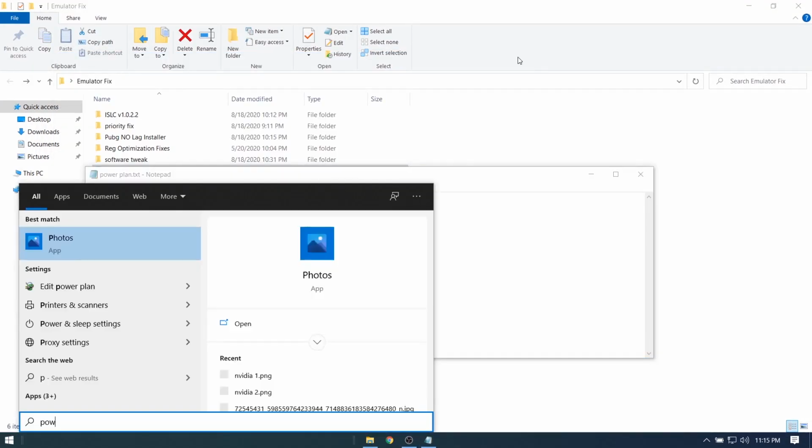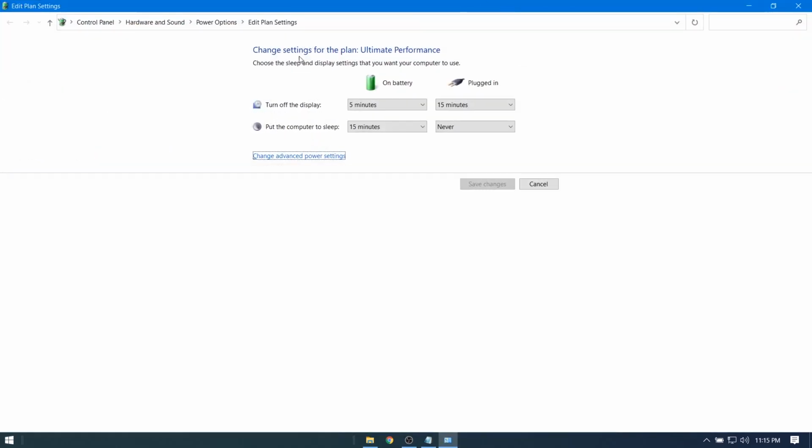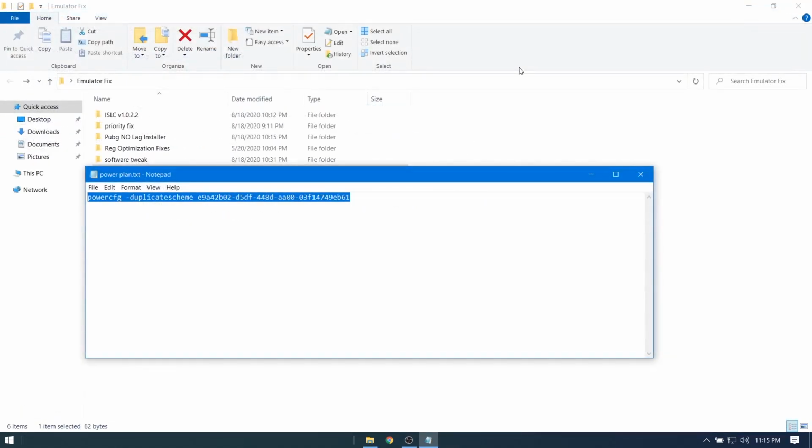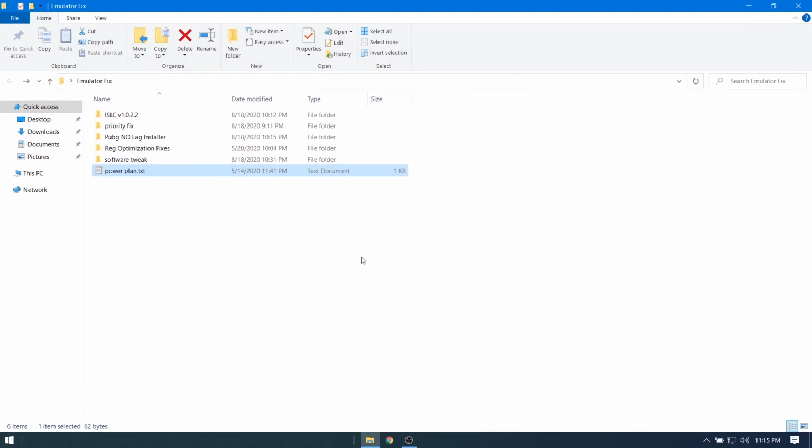So now you guys can go to power plan and go to the power options, and you can choose ultimate performance, okay. If you don't have the ultimate performance, you can just choose that, and you can close this out. Now you have enabled the ultimate performance as well.